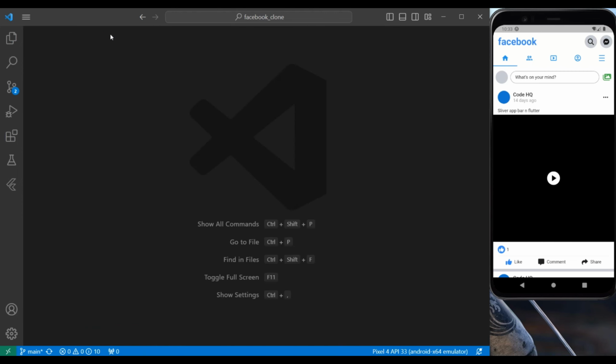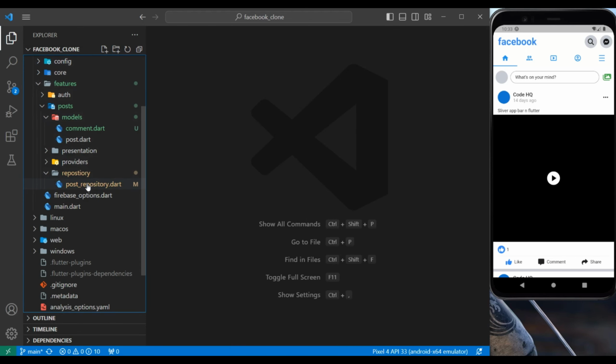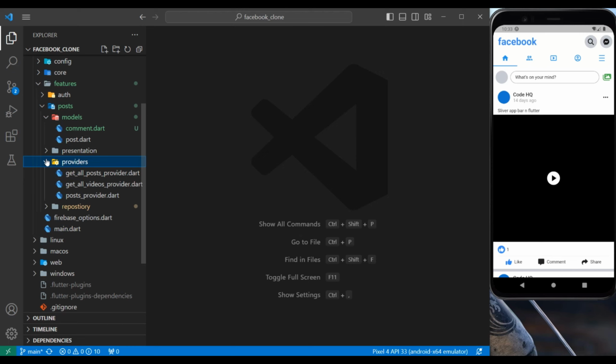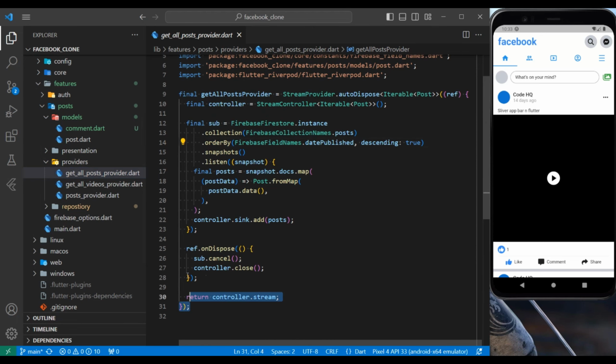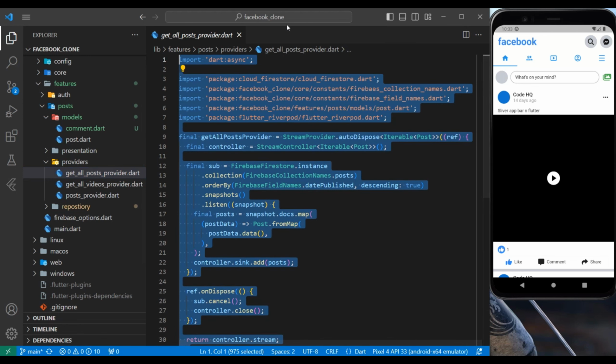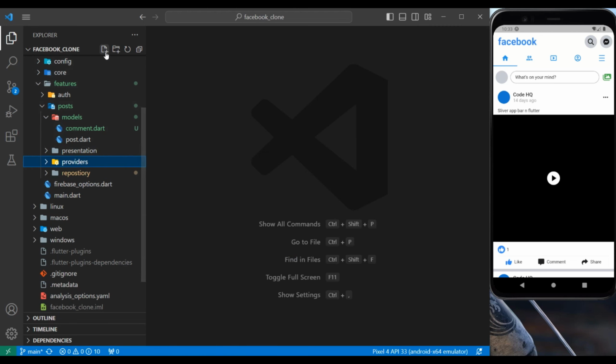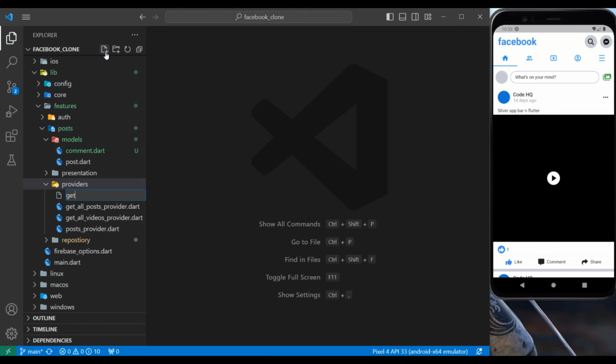Next, we need to create our provider, and this provider is going to get all our comments. So let's go inside our providers, and I'm sure you can already see what I'm going to do next. I'm just going to create a provider like this for getting all the comments. So I'm going to copy everything from here and create a new file called get all comments provider.